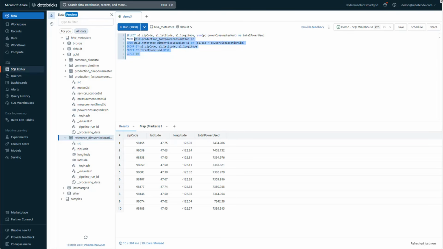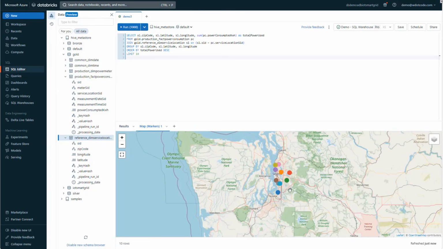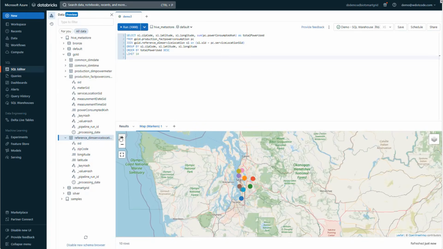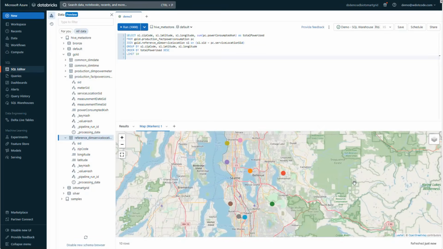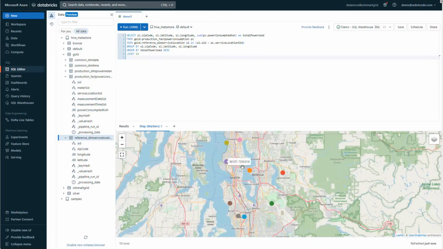And in this query, just something I threw together pretty quickly, I'm trying to get the top 10 power consumption that took place based on the zip code that it has. You can quickly put a map together and see which are the top 10 areas or zip codes that have the highest power consumption.